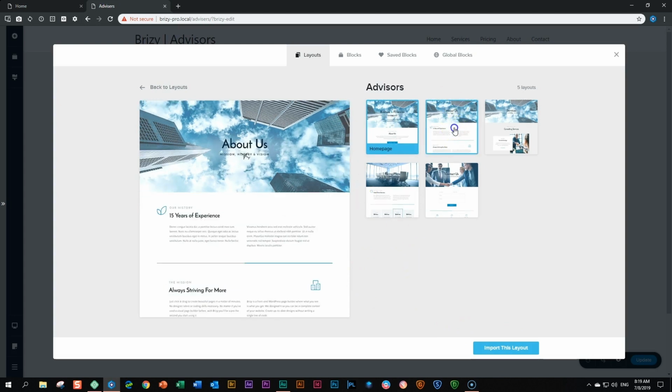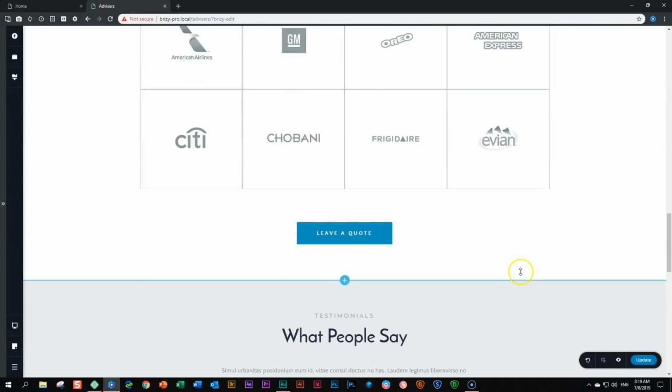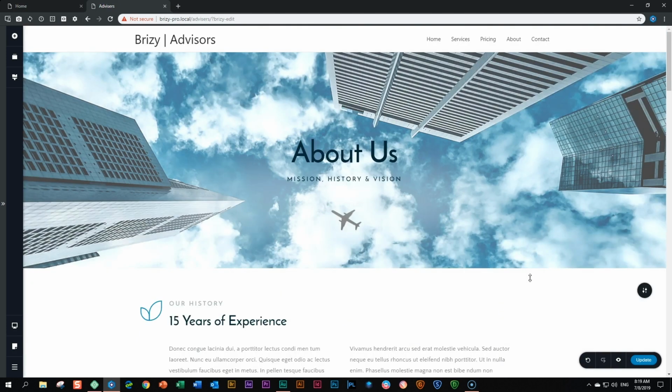Let's see, let's use another one. Let's go here for about us. This is just an example. Import this layout and it will bring it into your page very swiftly. There it is, everything that we had to see before.